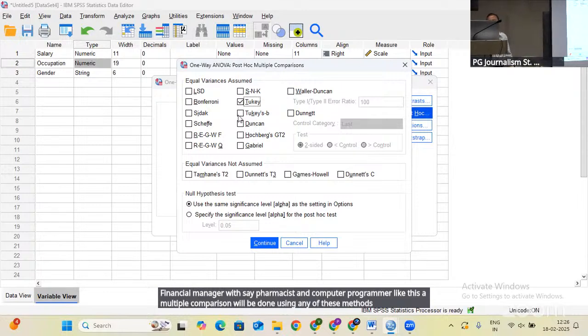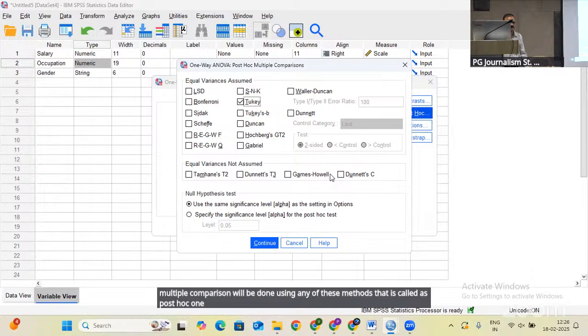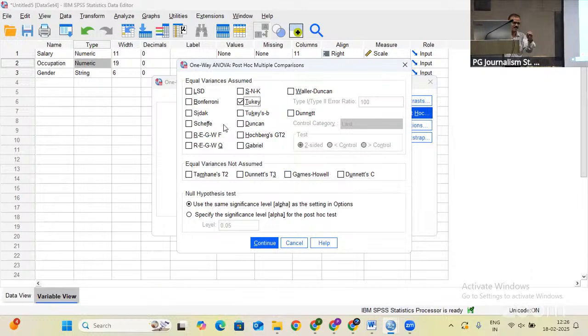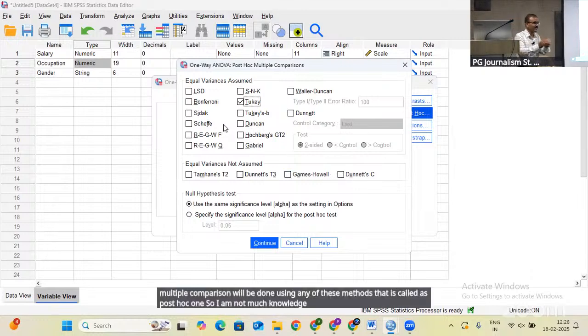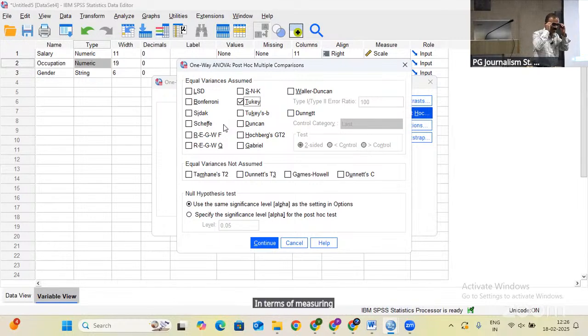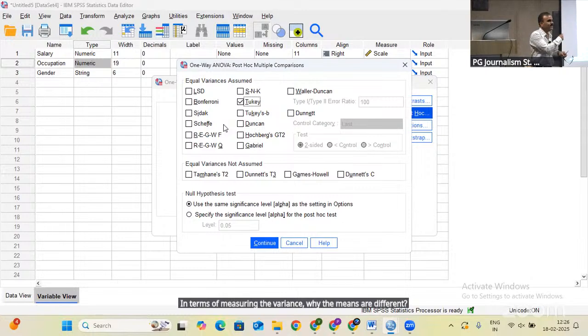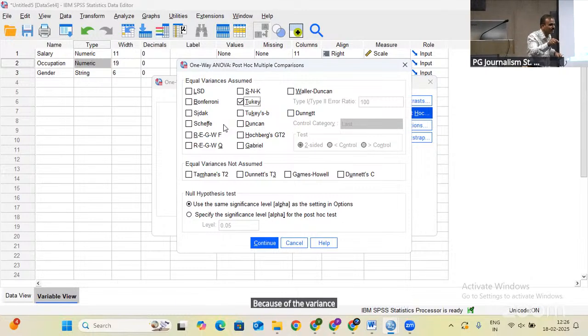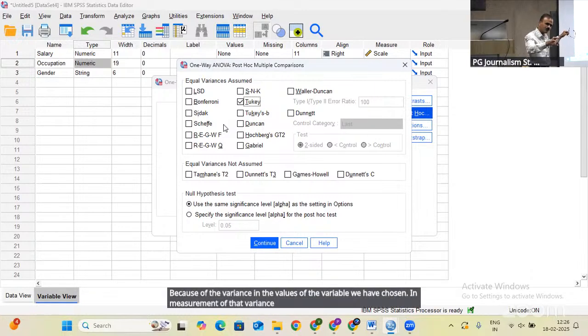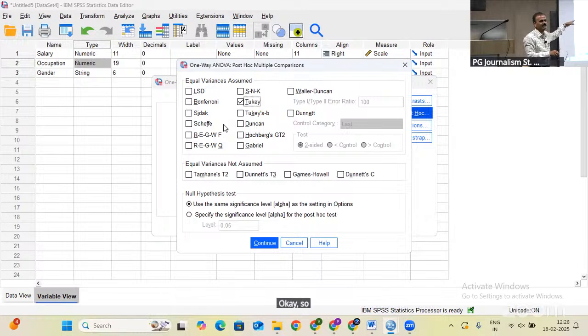That is called post hoc. I do not have much knowledge related to that. The only difference is in terms of measuring the variance. Why are the means different? Because of the variance in the values of the variable we have chosen. In measuring that variance, these different tests use different methods. As I have seen in most cases in the literature, Tukey is used, LSD is also used.